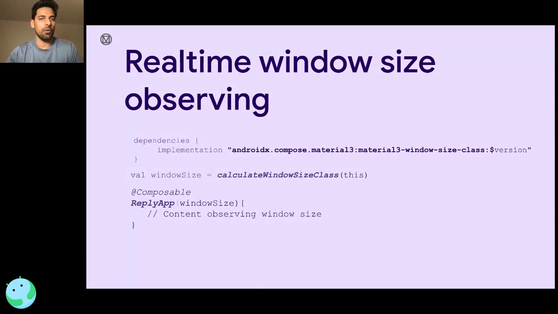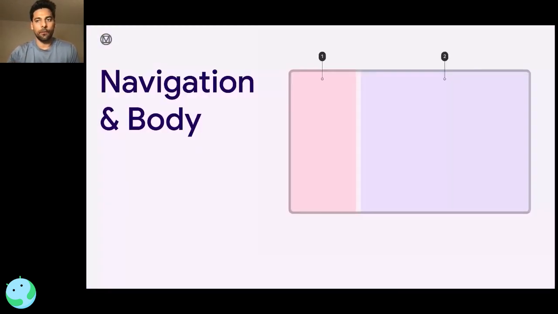Similarly, we saw how our layouts are designed. We will mainly focus on the navigation and body areas to adapt, which itself will make our whole layout respond to different screen sizes. So let's start with navigation.